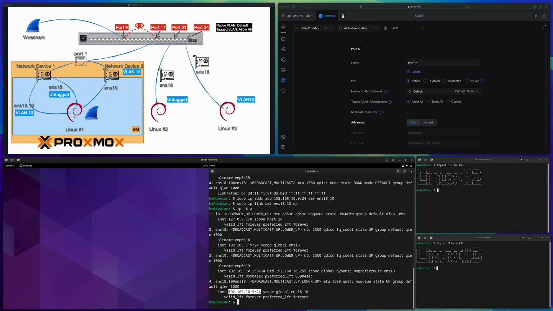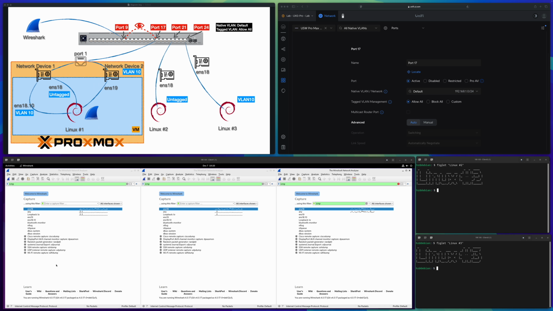At this moment, this Linux has 3 network interfaces. One for the default network, the other 2 for VLAN 10. But the 2 VLAN 10 interfaces, they have different IP addresses for sure. At this moment, if I run 3 Wiresharks trying to capture frames for these 3 interfaces respectively, let's see what the result is. In Linux number 1, I already launched 3 Wireshark sessions.